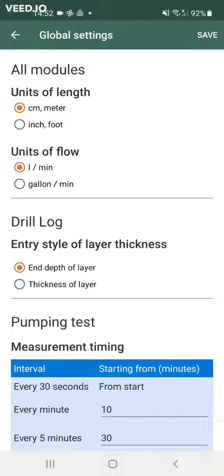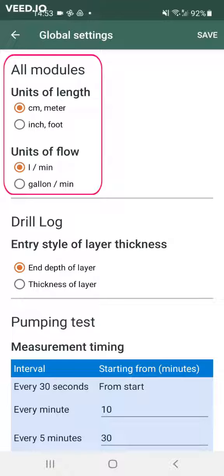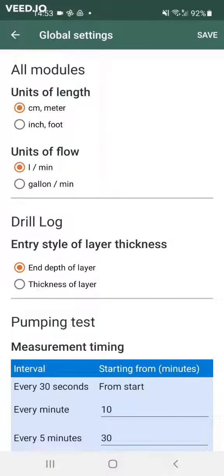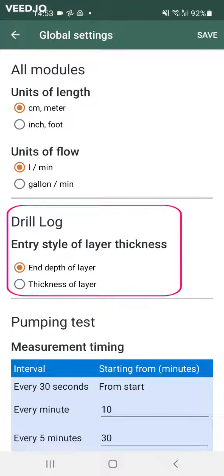It's best to look at this before entering any data, so that you know what you're working with and don't change things halfway through. Select the units of length and flow that you're familiar with and that suit your measurement material. In the drill log section, select whether you want to enter the end or bottom depth of a soil layer while entering a drill log, or whether you prefer to enter the thickness of the layer.